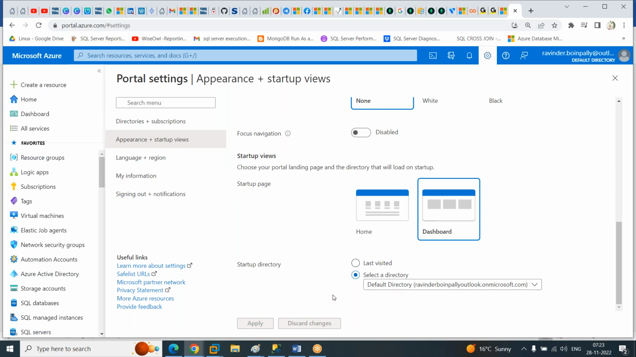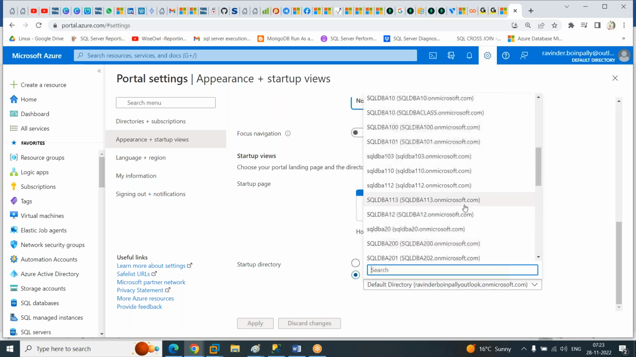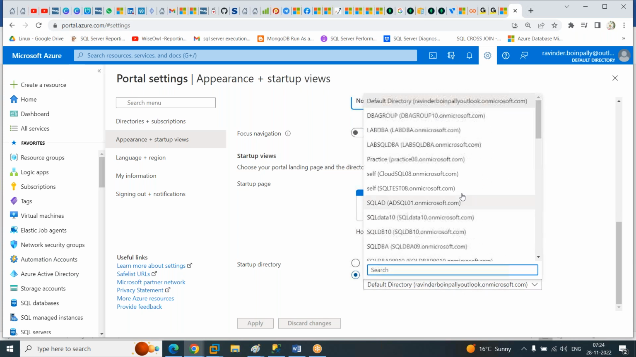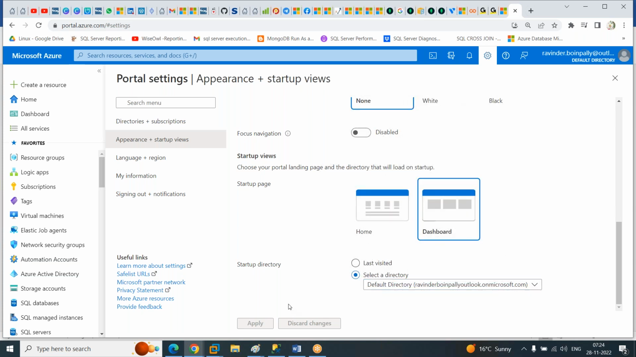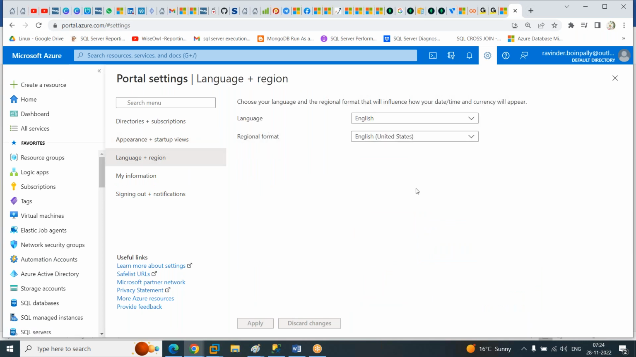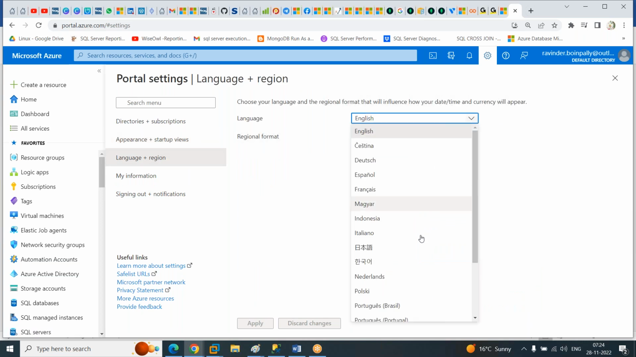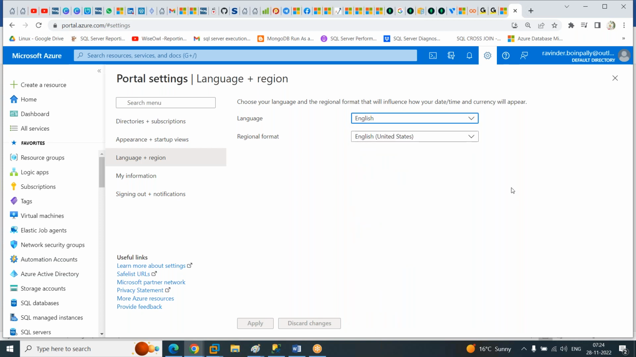So startup Active Directory is this. So again, you have these many directories. I wanted to use my default directory, which is okay. Language and region. The portal is made in roughly 21 languages, I guess. So if you are familiar with English, keep it.